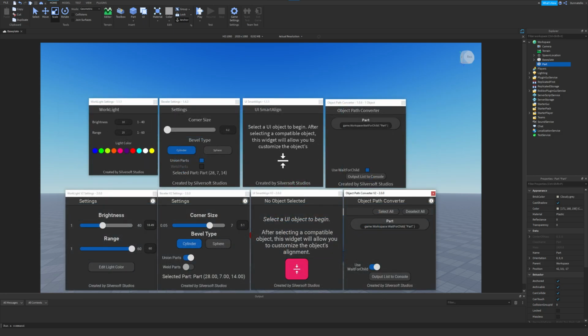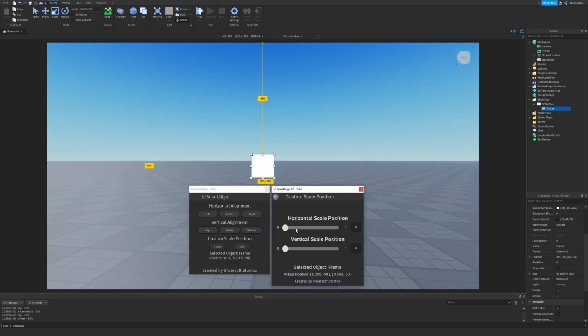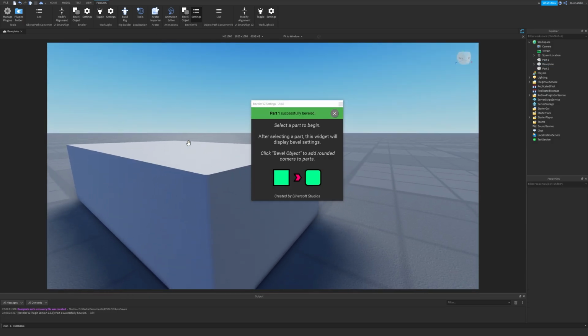The user interface on each plugin has had a major uplift on visual quality. Most of the design layout remains the same, but I've improved user customization in some areas. Some plugins have had major user experience improvements, such as WorkLight now being able to use sliders when editing light properties. UI Smart Align is now even easier to align objects using a custom scale position, and Beveler now allows you to bevel objects with even smaller bevel sizes than before.